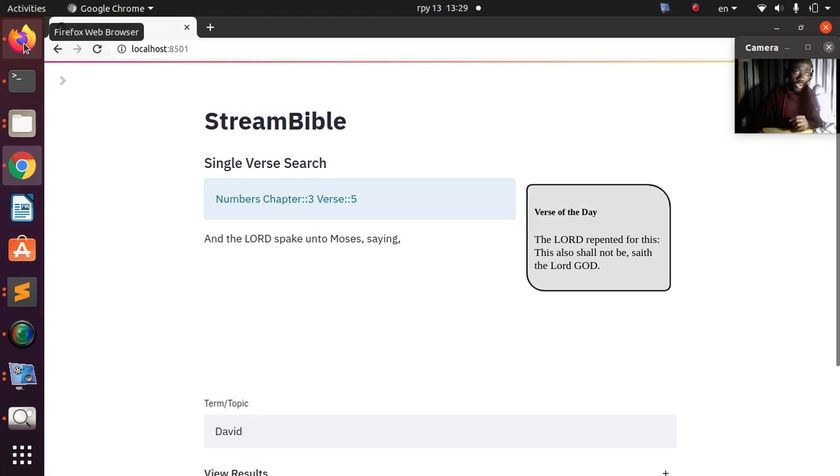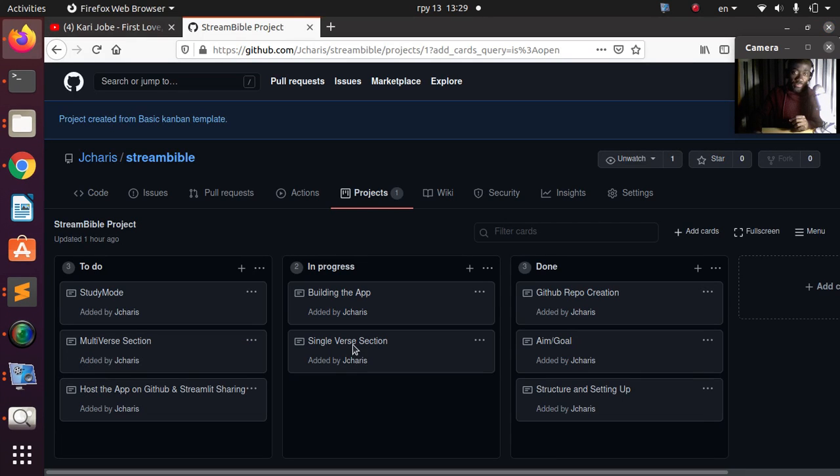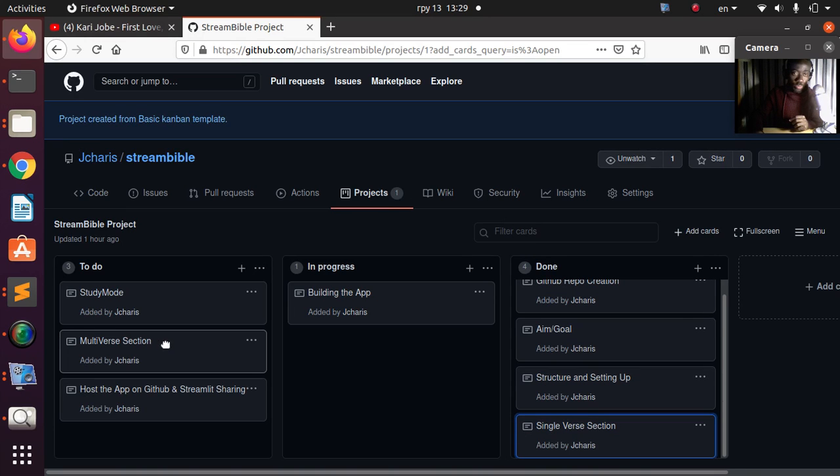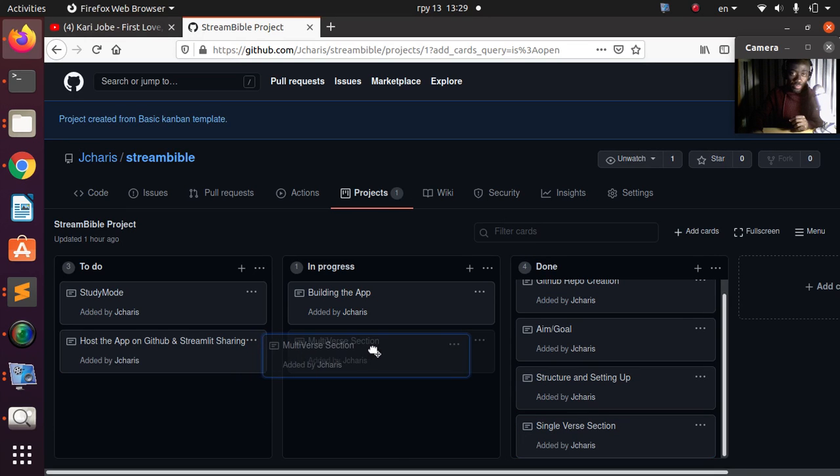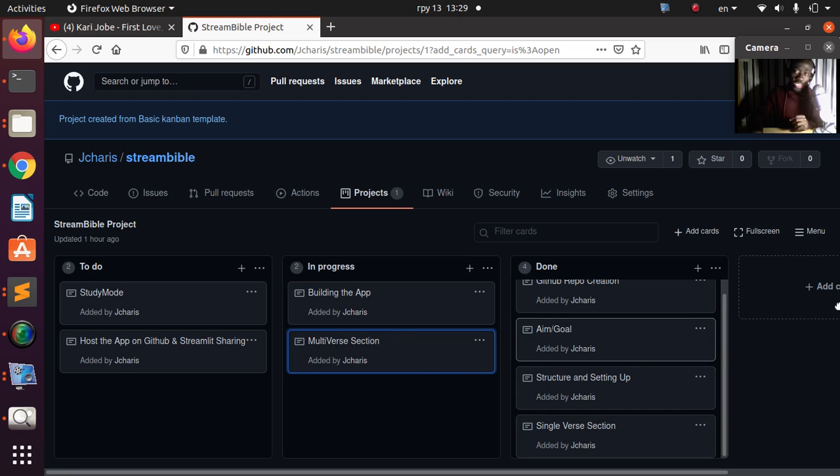So let's go back to our dashboard, our Kanban. We are done with the single verse session, so I'll put it here. We are done. Now let's move on to the multi-verse session of the app, right? So in the next session, I'm going to see how to work on the multi-verse session of the app.